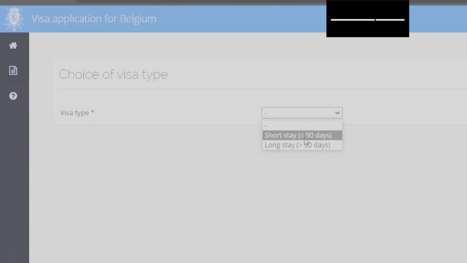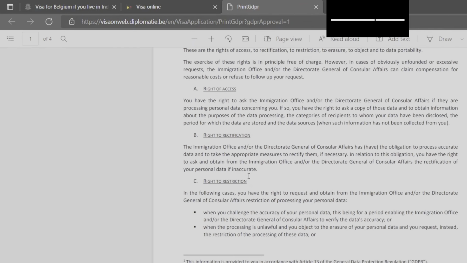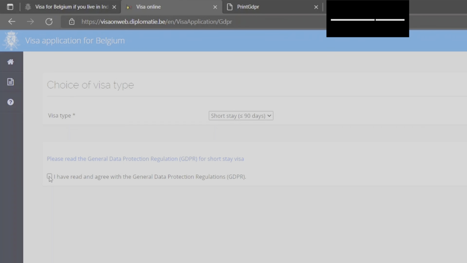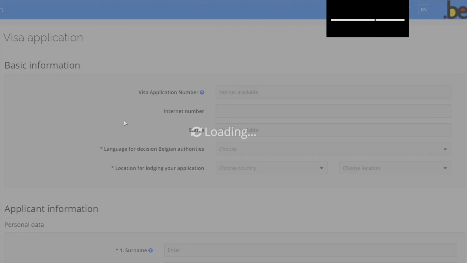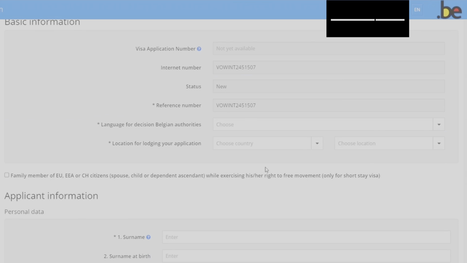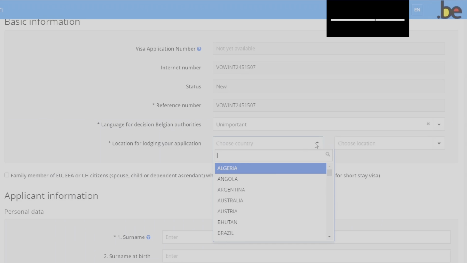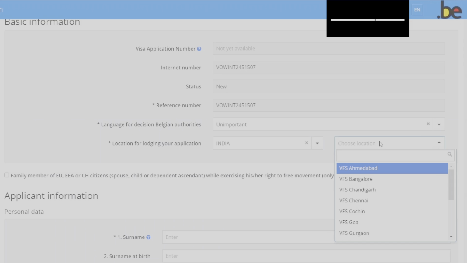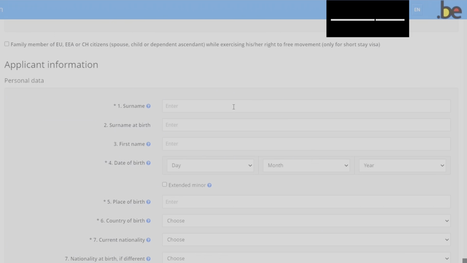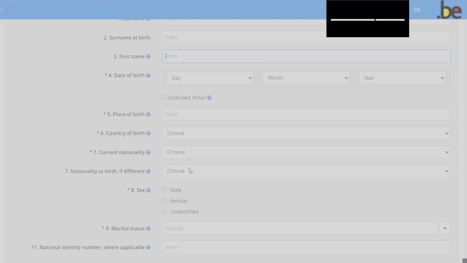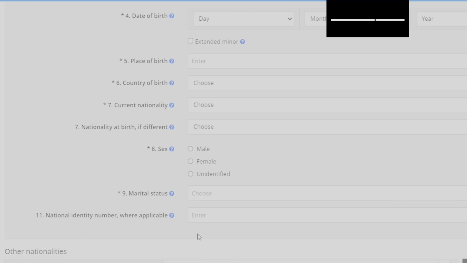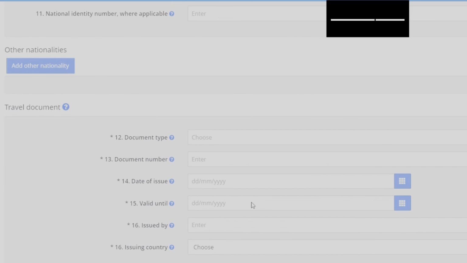and visa type, if it's for tourism, choose short stay. And agree with the terms. This is your basic information. Language can be chosen as you prefer. So this is the VFS center info where you are lodging your visa application. And next, your personal details. So you can fill up whichever are marked as mandatory. National identity number is not mandatory, so you can just leave it.